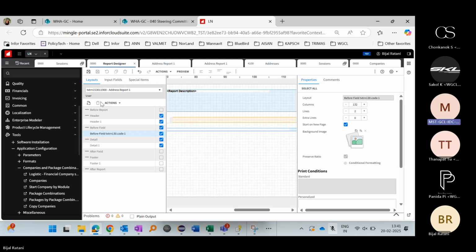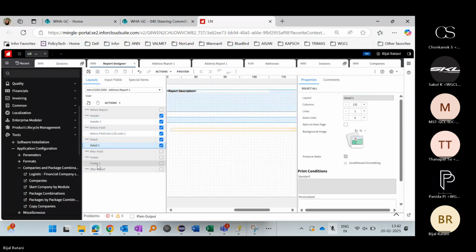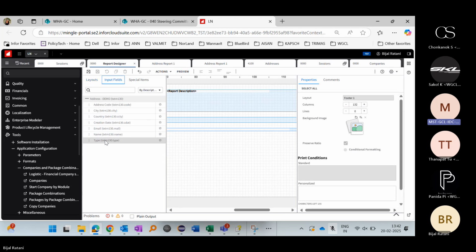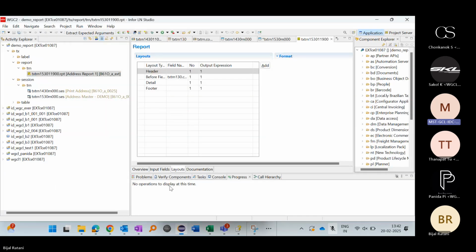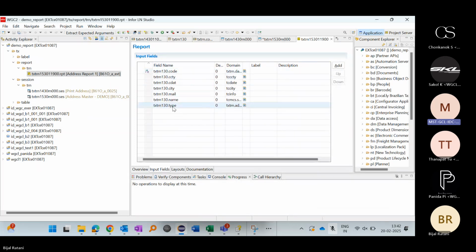So these layouts are coming from the way we created the report in LN Studio, correct? This layout, we defined the layouts over there. Here, header, before field, detail, and footer. So the same layout would appear here: header, before field, detail, and footer. The same is with input fields. We have these input fields because when we created the report, we provided that many input fields. So the input fields and layout will always come from where the report is created, how the report is created, basically.